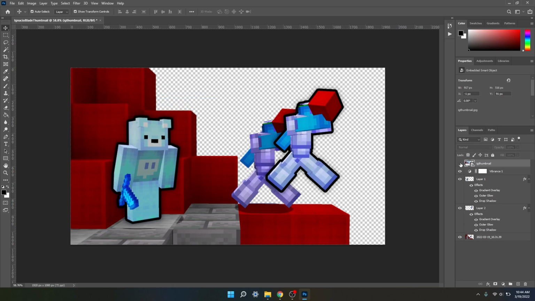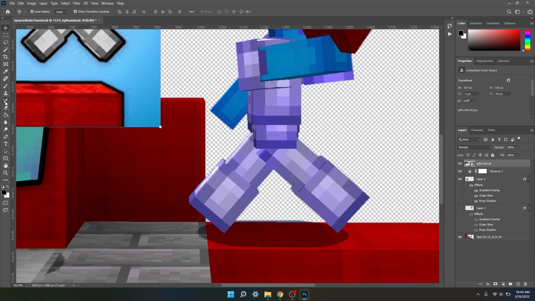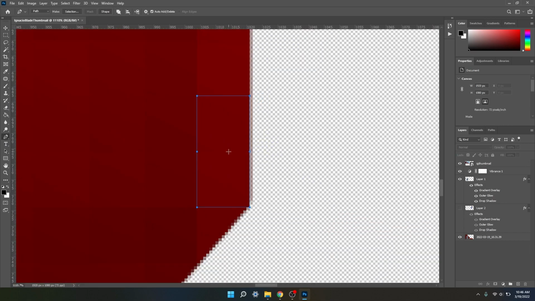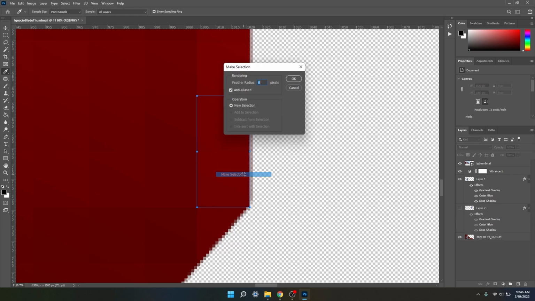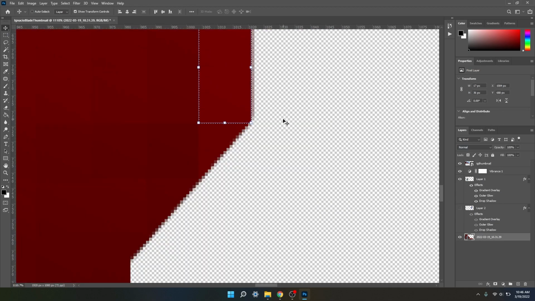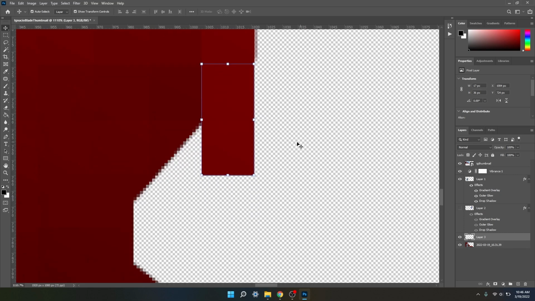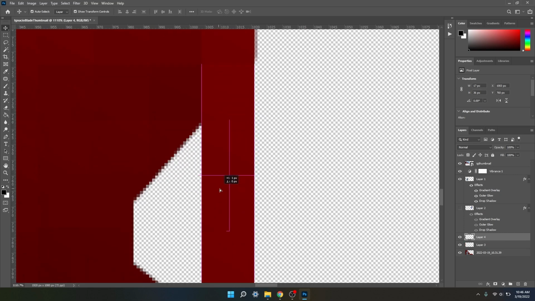However, I think I messed up with the background a little bit. So to fix that, I'm gonna mask out this guy real quick. So I'm just gonna try and recreate the wool real quick. So I'm gonna make a selection. Whoa. Control C, Control V. Move it down. Control C, Control V. Move it down.